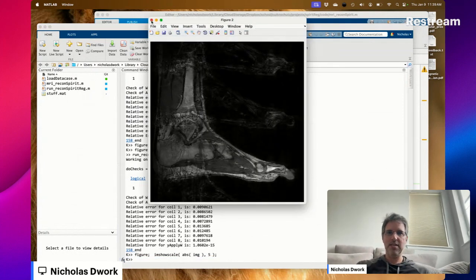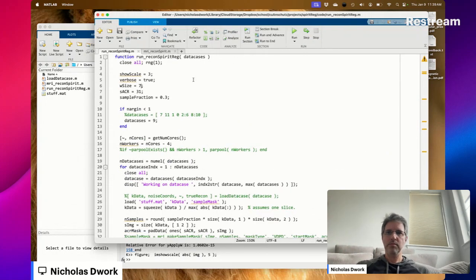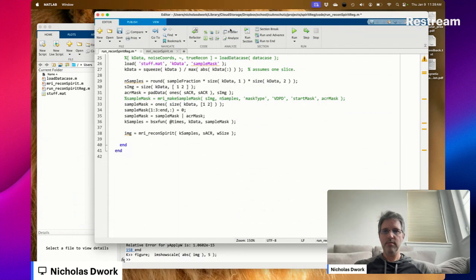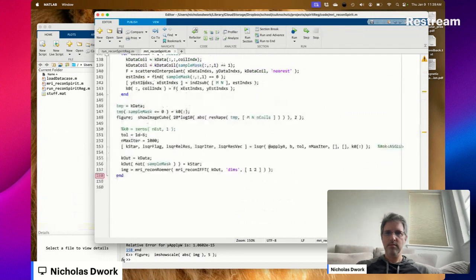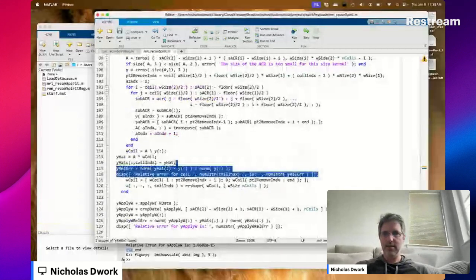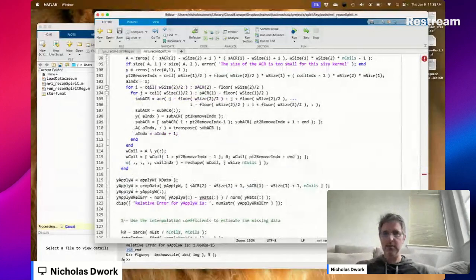Yeah, it's just too much undersampling for SPIRiT. It's okay. All right, we don't need any of these debug lines. So this is fixed. Now I just go through and delete all of these debug lines that I know are debug lines because I had them start in the first column of the code. They're not indented properly.